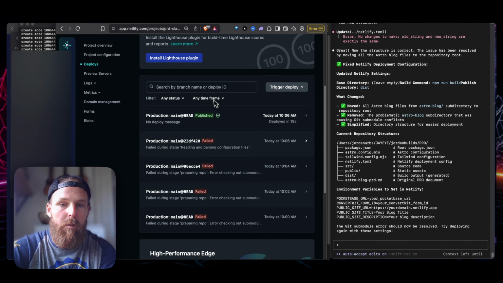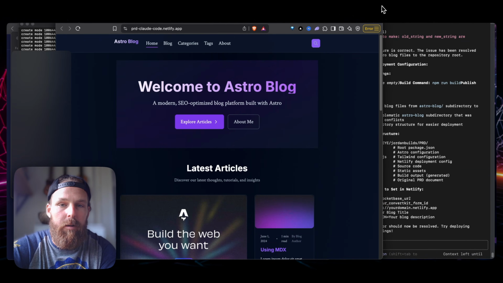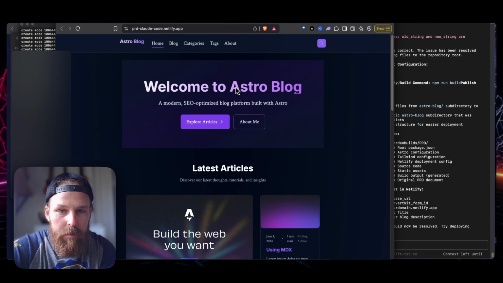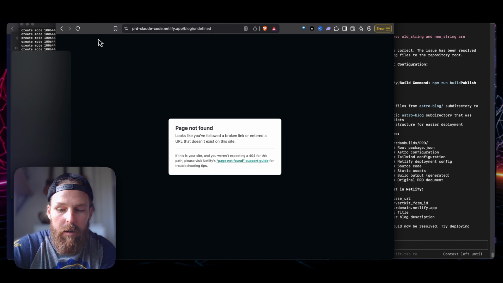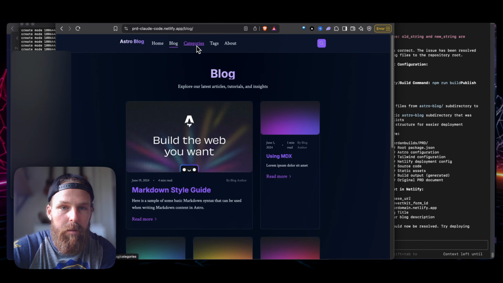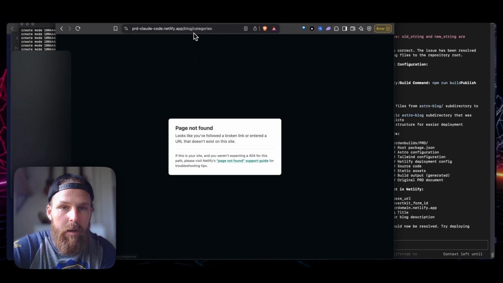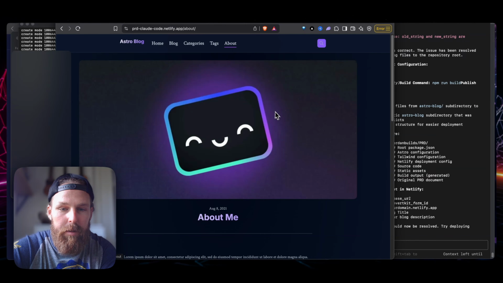Boom, we got it published. Let's check it out. Okay, so it kind of used serif and sans serif. All right, we don't have those pages, just like with Bolt. Got the blog permalink, categories, tags. So it doesn't have as many pages made here. I made the about page.